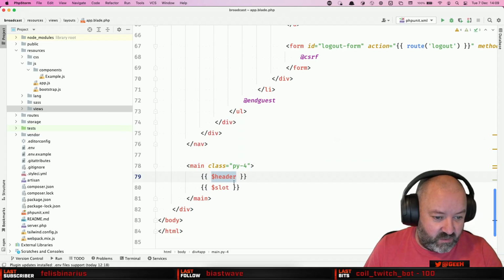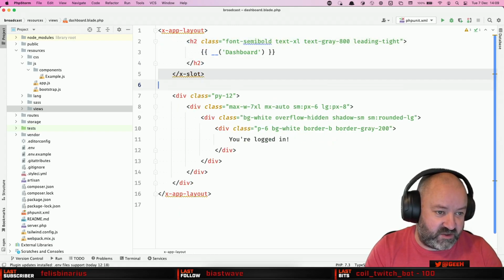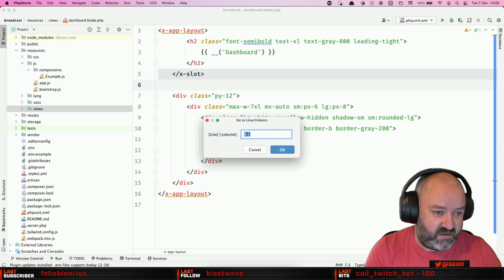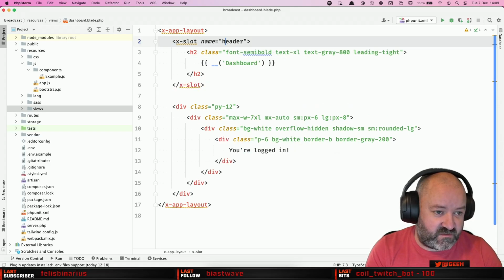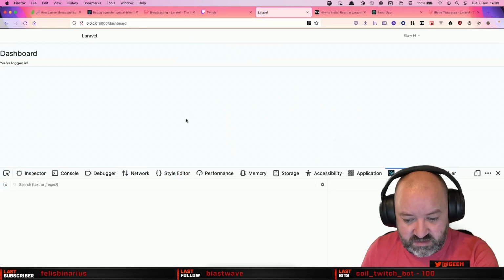So I don't want to have to do that. I just want to put slot. So let's just remove that, and that should work still, right? Because it'll just use the default slot. Am I correct there? Try it and see. Yes.